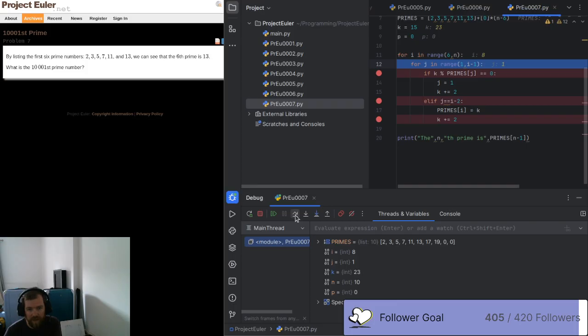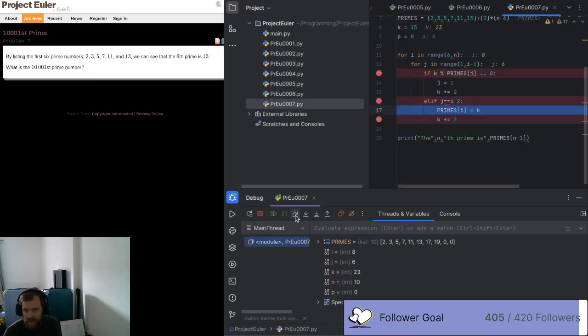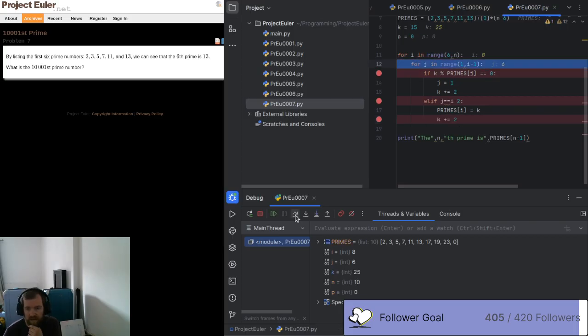So now we iterate K to 23, and this is prime, so it should go all the way through to 6, right? Place it in, iterate K. This should get to J2 before it fails, and then resets. Iterate I, reset J, doesn't divide, does divide. So now J reset, K reset, 27.